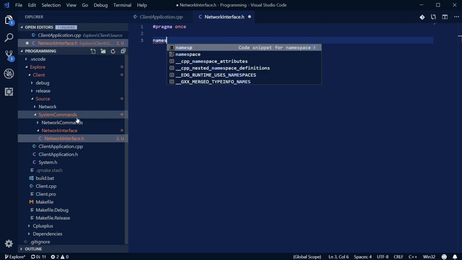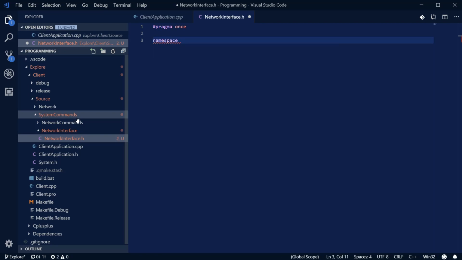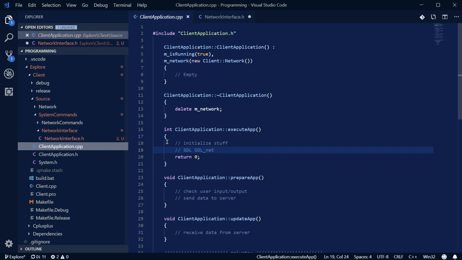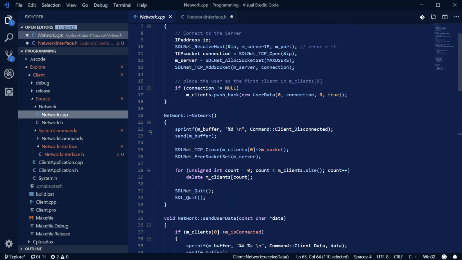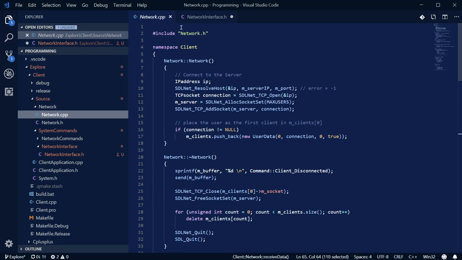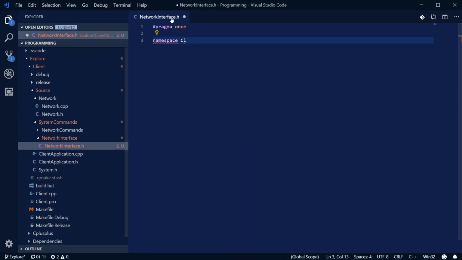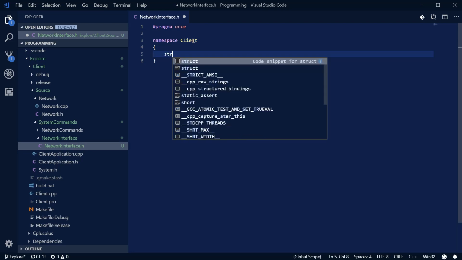Namespace. We'll have as client. We are using client, aren't we? Please tell me we're using client. Don't know. Network will tell me. Yeah, we are. Always better to check, especially with me. Because if I get this wrong, it doesn't work. Namespace client, and it's just going to be a struct, isn't it?